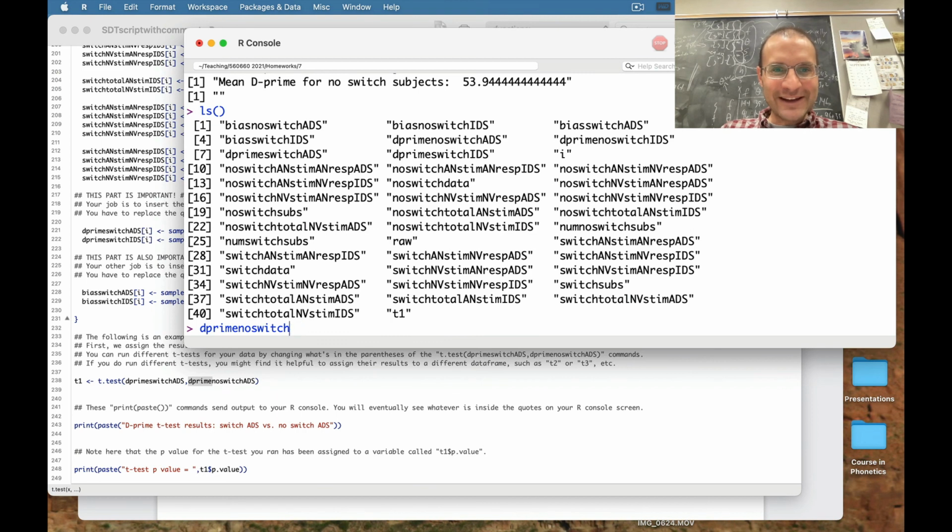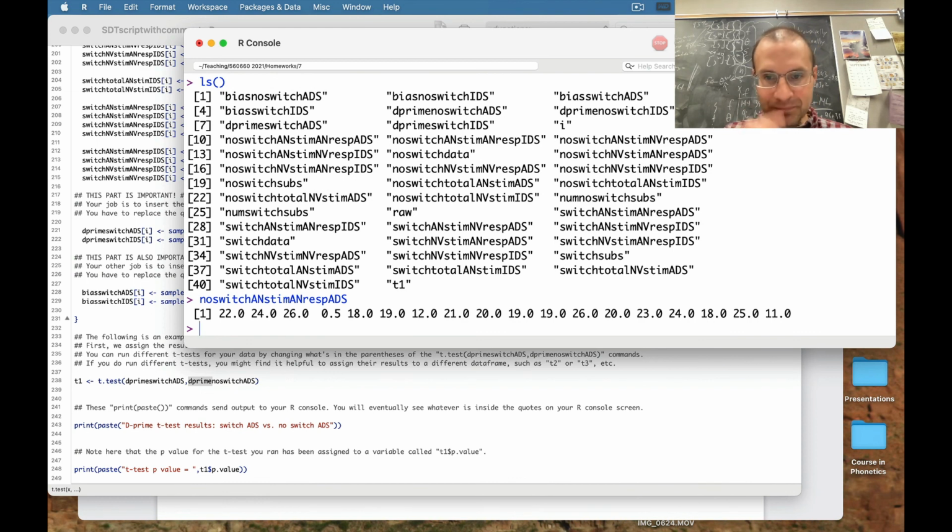No, I don't want to show that because that'll give away the answers. Instead, I'm going to show you no switch and stem and response ADS. So this is all the number of times that people heard AN stimuli and then responded with AN for the adult-directed speech. And what we see here is a string of integers, or mostly integers. Looks like we had to make a patch here for one of them. But there's different numbers. So this is basically counting how many times each subject gave this response type to these stimuli for the ADS condition.